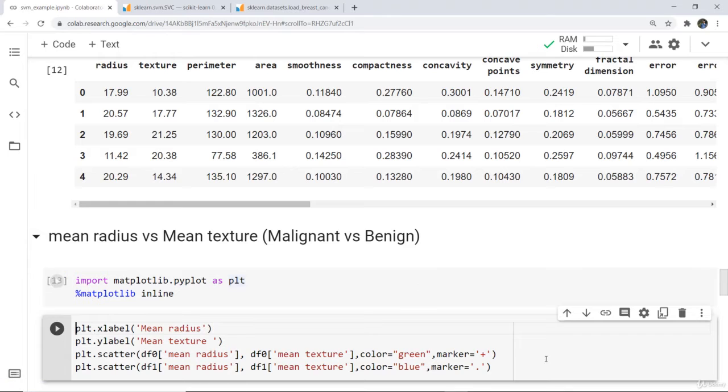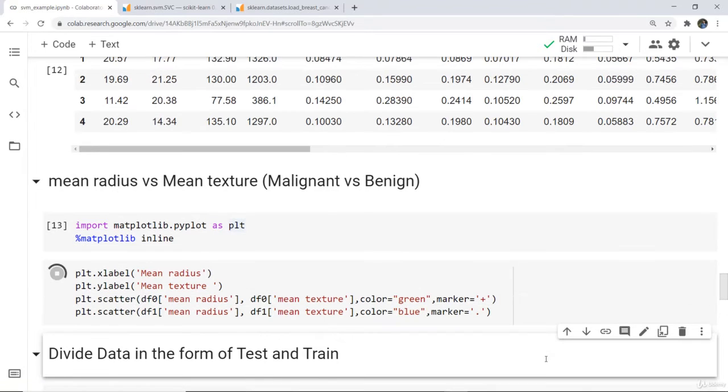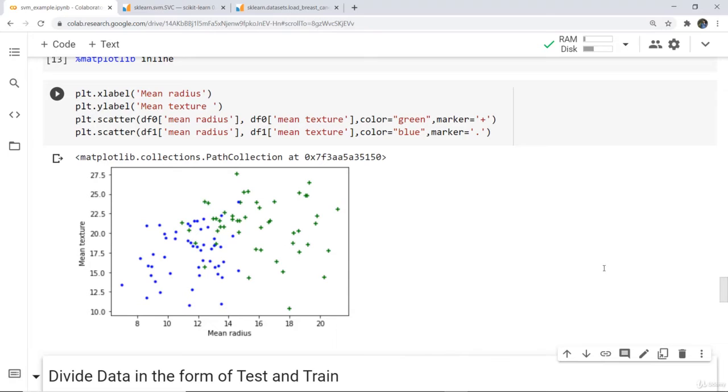And for that we have imported matplotlib, and from that pyplot. So here you can see the scatter plot of the mean texture and mean radius of the values 0 and 1, that is malignant and benign.